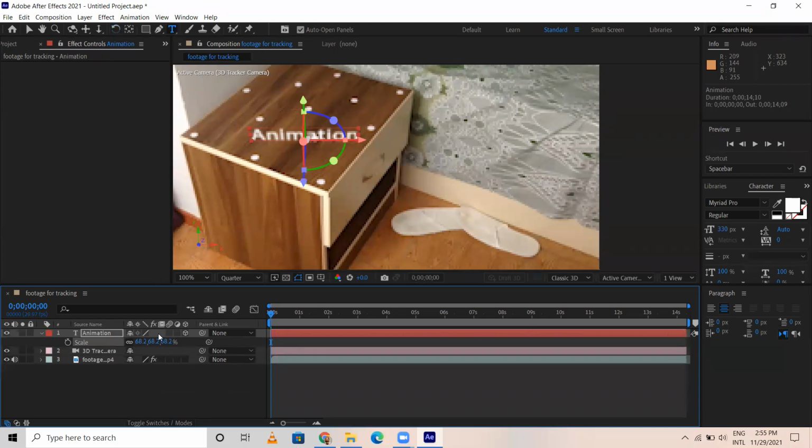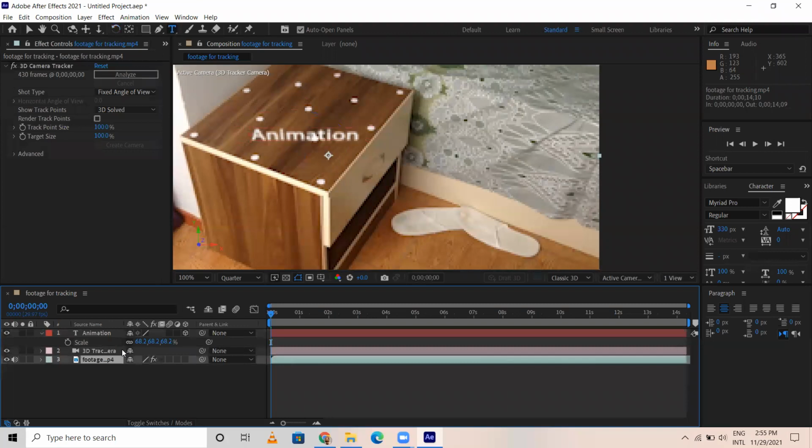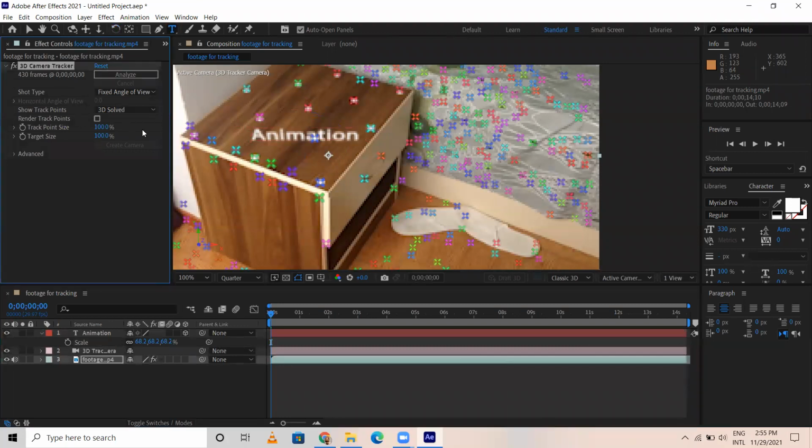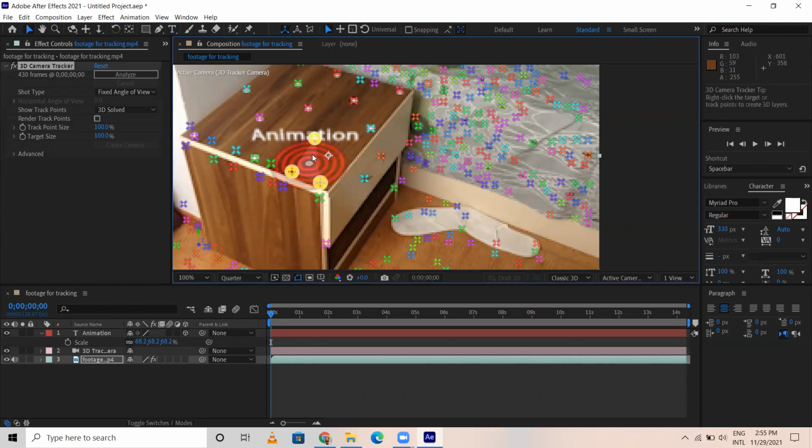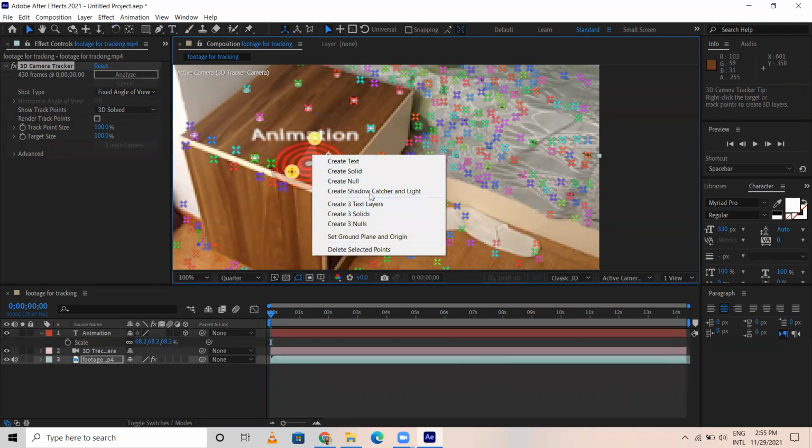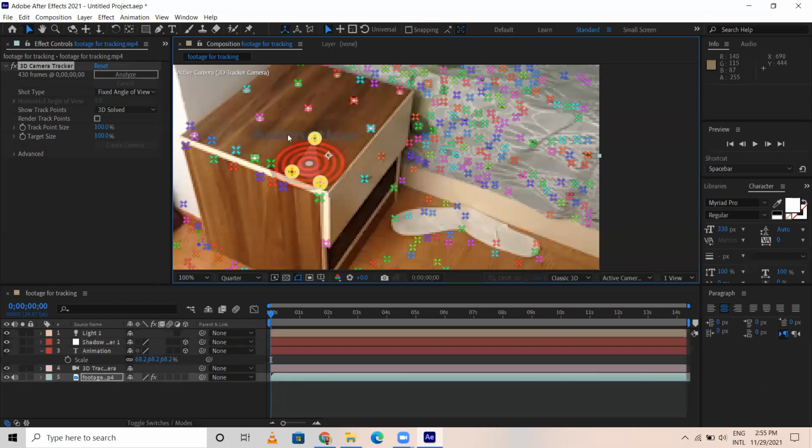I select this. I click on the footage. I click on this one. The animation part which is selected is this one. I click on the same, right click, create shadow. You can click on create shadow catcher and light. This looks good. I click on shadow catcher and light. You get something like this.